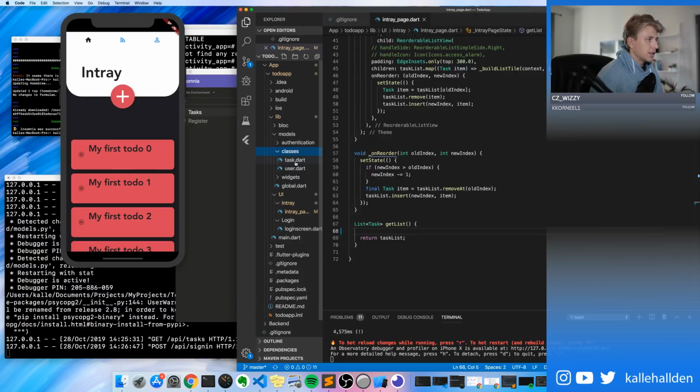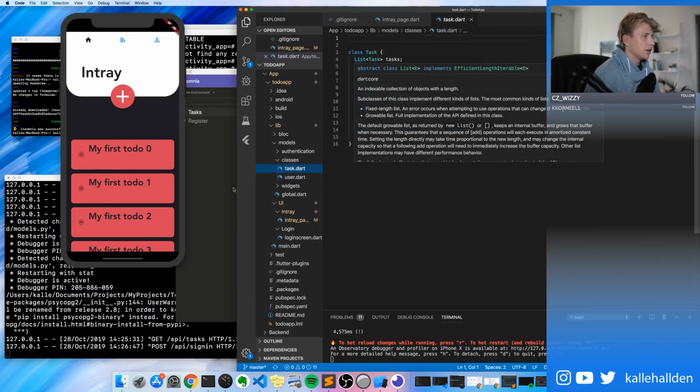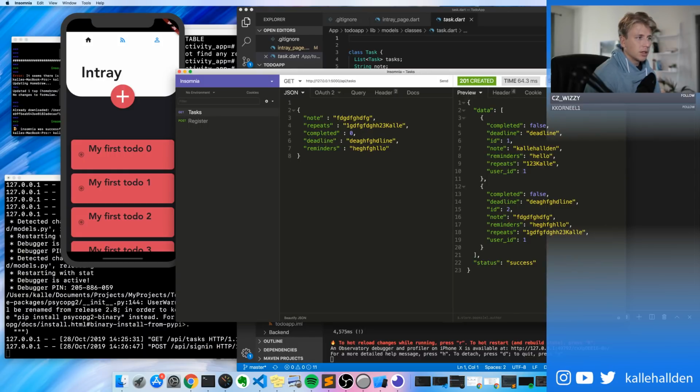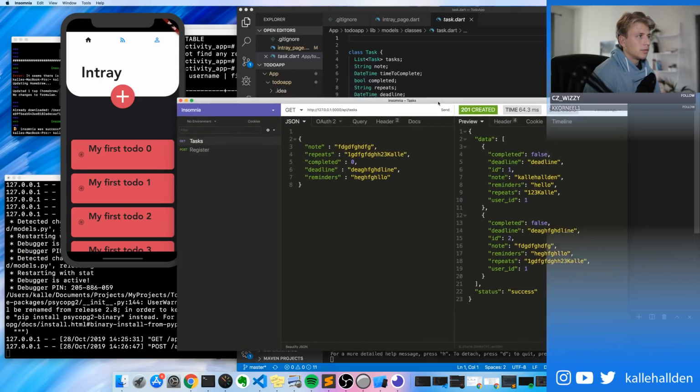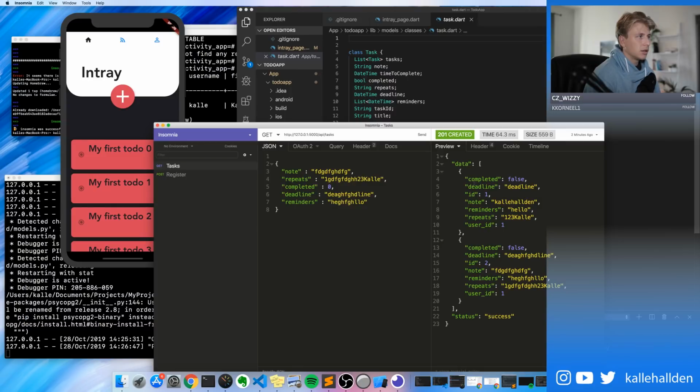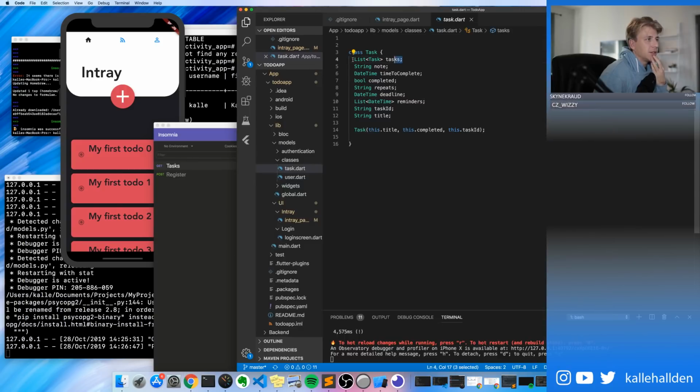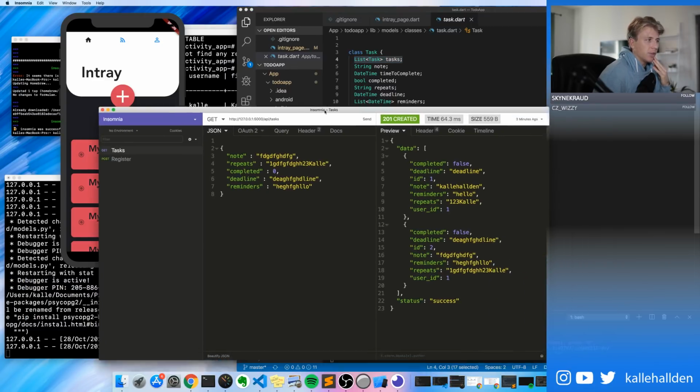So firstly, classes, task, do we have everything that we need? Completed, reminder, okay, completed, deadline, reminders, note, task. So the only thing that I think I've left out is the list of tasks. And that is something that we need to integrate on the backend side.